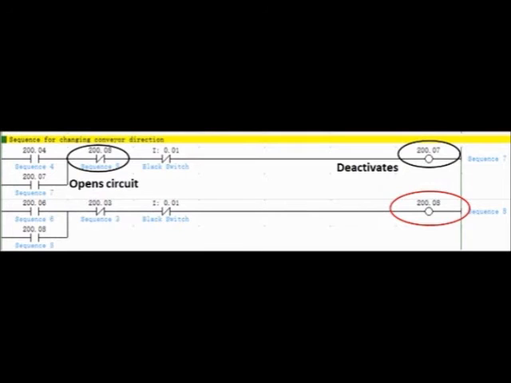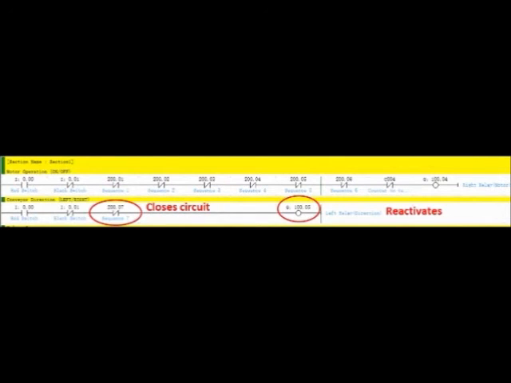Sequence 8 then opens the circuit for sequence 7 and sequence 7 is deactivated. As sequence 7 is deactivated, the left relay is then again activated and the conveyor belt will start moving from left to right.